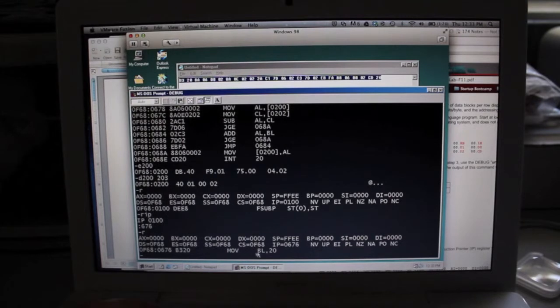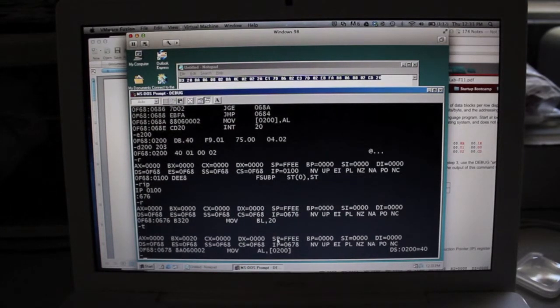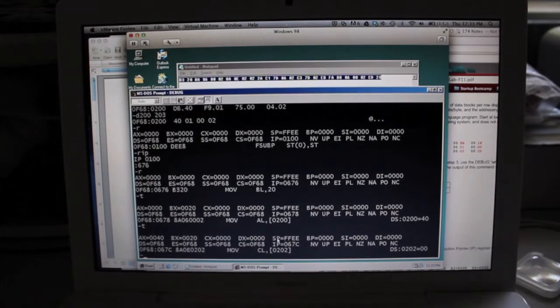You can see that my next command is going to be moving 20 into BL. So I'll go ahead and trace that. Then we move 200 into AL. Next we move 202 into CL.